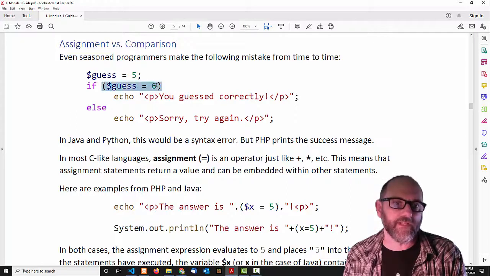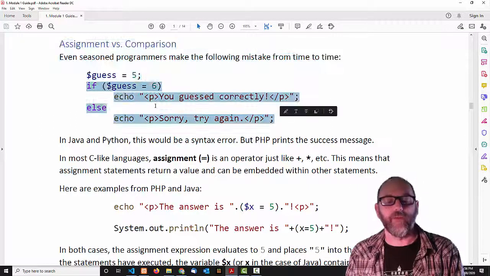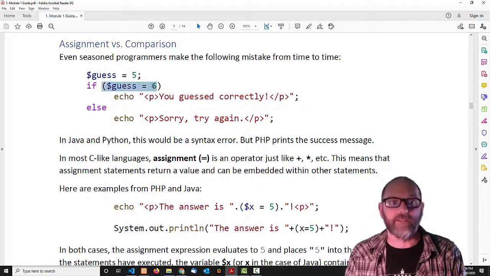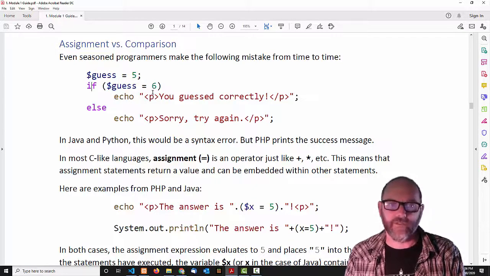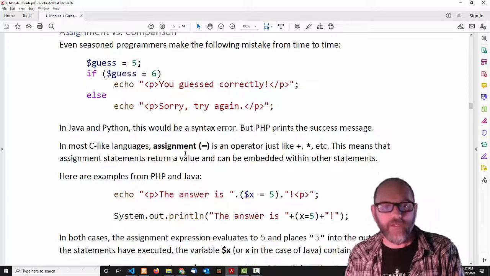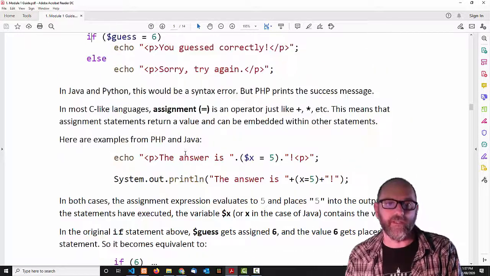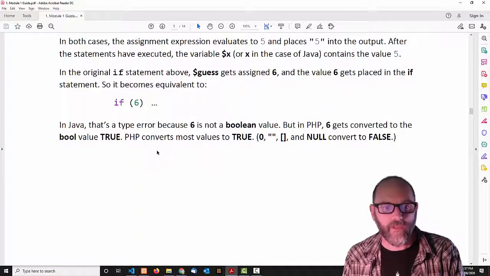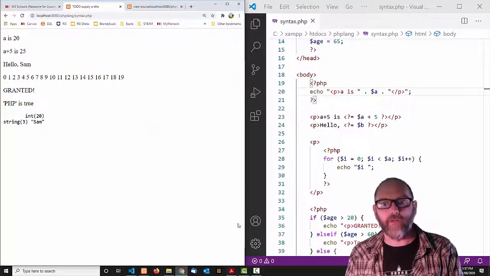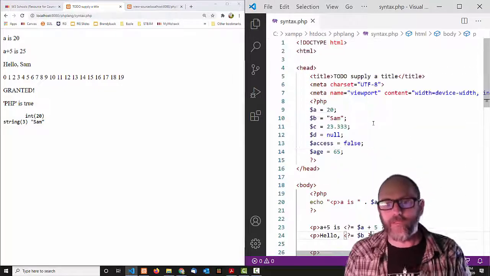But this is actually syntactically legal. It's allowed in Python, whereas this would be caught in most other languages like Java. What it does is it assigns 6 to guess, and then this becomes if 6, which translates to true, because when you've got integers, anything that's not 0 is true. So that's another little gotcha in there, and this is a whole explanation of why it is the way that it is. Okay, but you don't necessarily need all of that to get going. It's just going to help you debug.